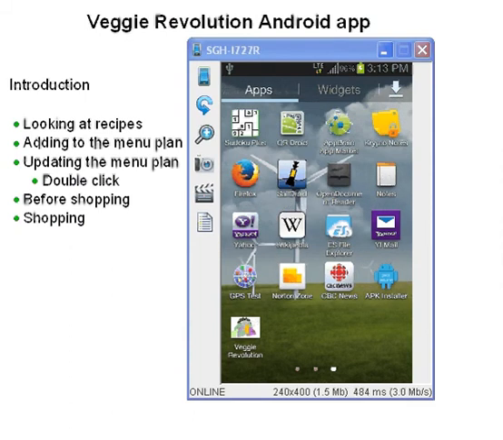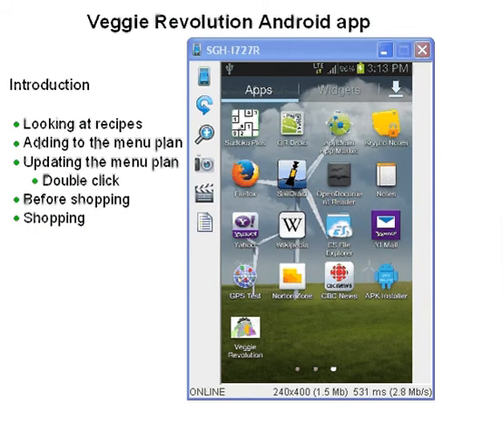Welcome back to the Veggie Revolution Android app. This is the second video, in which we will show you how to add your own recipe or modify some of the Veggie Revolution recipes in your own database.